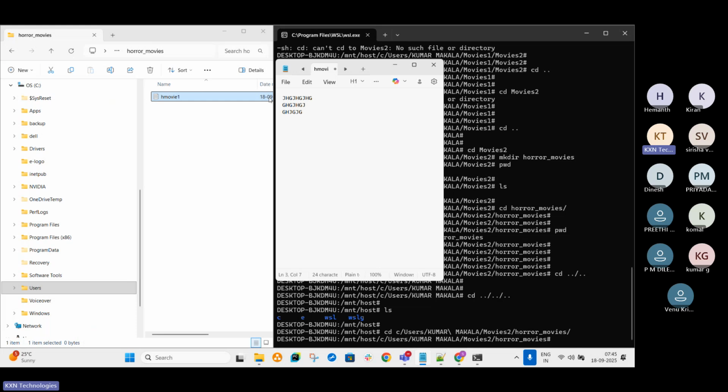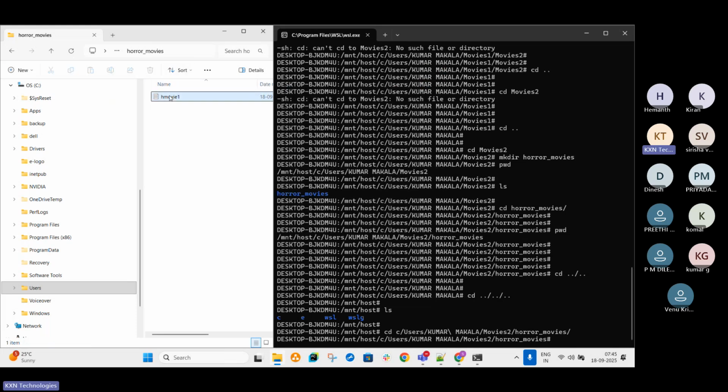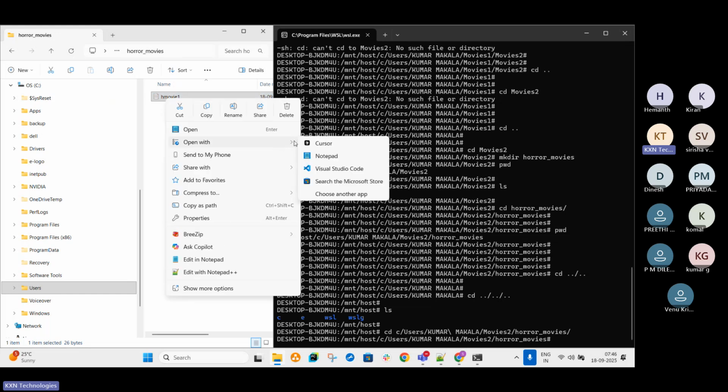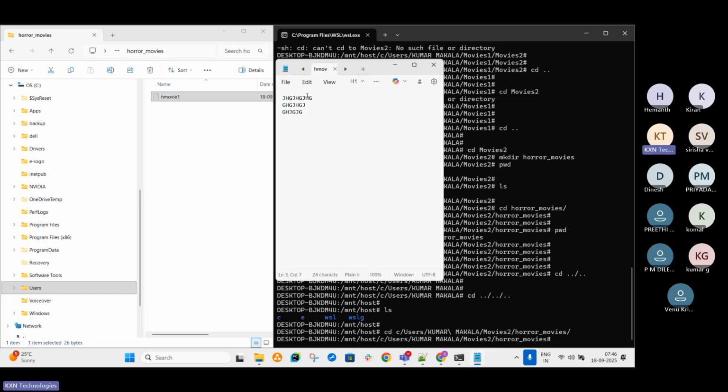This is how we do it in Windows, correct? Okay. And once you are done, you have to save it, correct? And once you have saved it, tomorrow, let's say this data is available in your movies directory under horror movies. When you want to read it again, you directly come here, open this, and you can see the data.